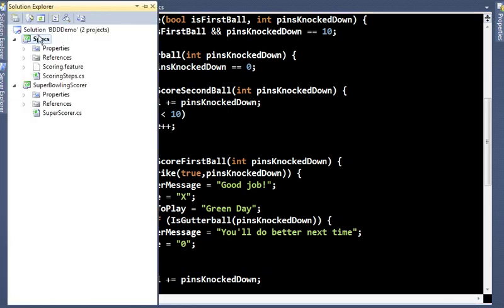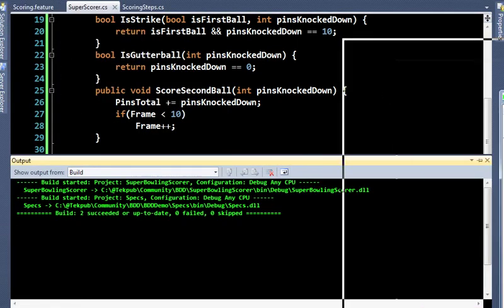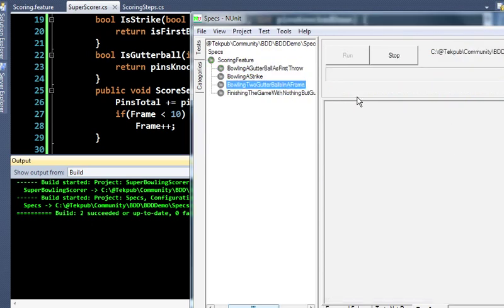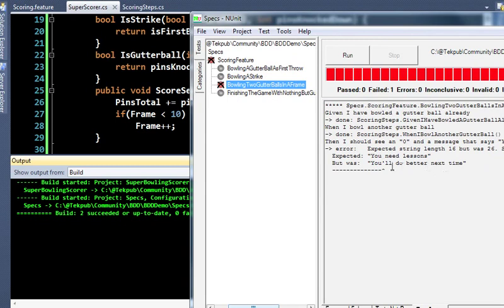Okay, so let's see if we've fixed that. We'll hit build, pull this thing over. It's running our tests, which is what we like. Boom! That's exciting. That wasn't all that bad, was it? Okay, so let's see. We got it in bowling a strike. Let's do bowl 2 gutter balls in a frame. All right, yeah, you need lessons.